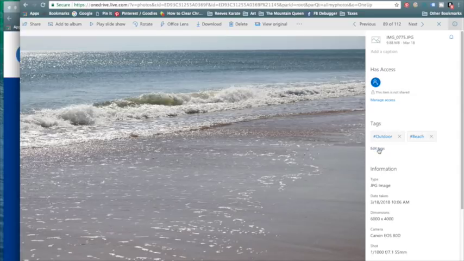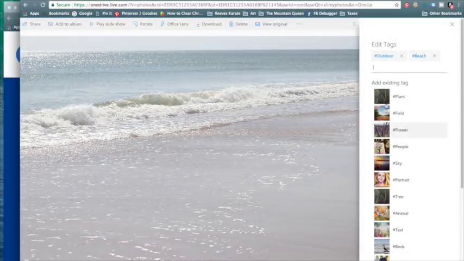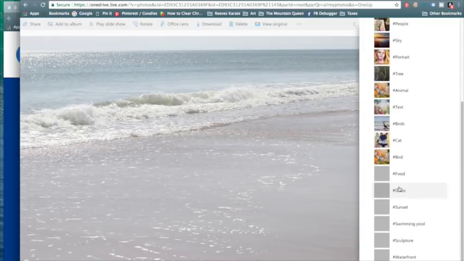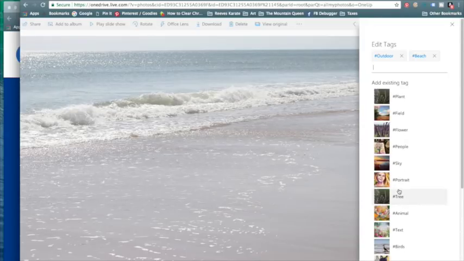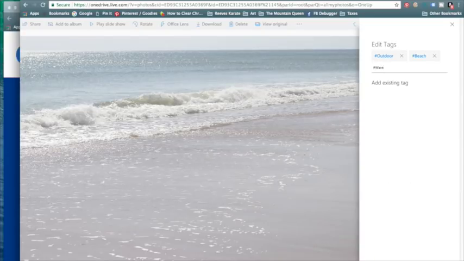So right here where it says edit tags, I can click edit tag and I can add another tag. Here's a list of tags that I've already made or that it's automatically given, but I can add an existing tag. Let me type that in. I'm holding a microphone, so let me set it down. You want to do the hashtag, okay, and then I'm just going to do wave and enter.